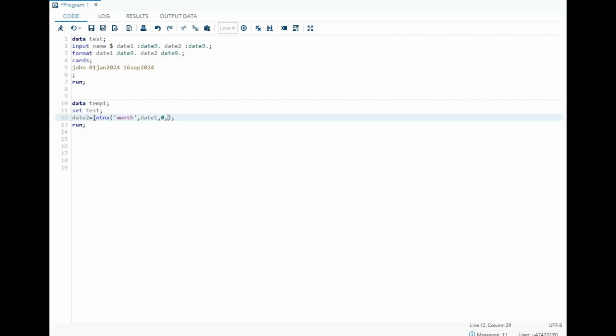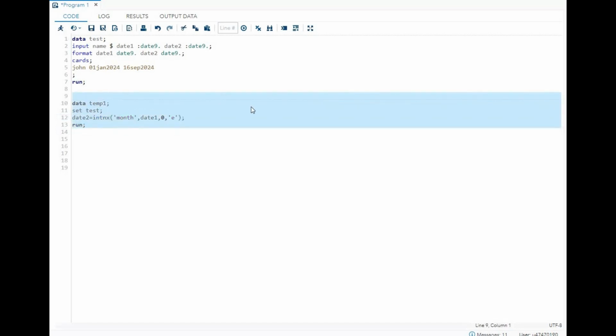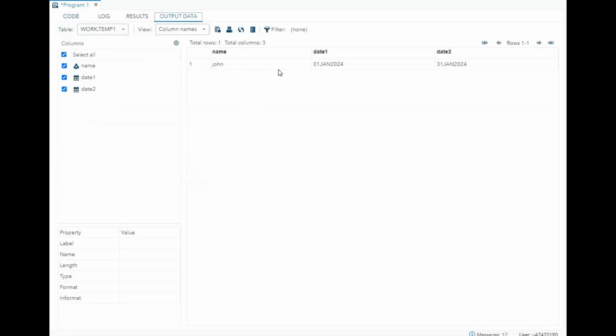Now we have the fourth parameter. Here I'll mention E. E stands for the ending date, right? If I run this, you will see it has created date 1 with 1st January till 31st Jan 2024.